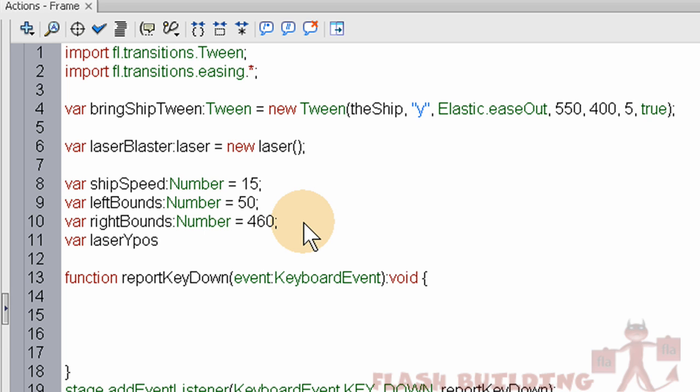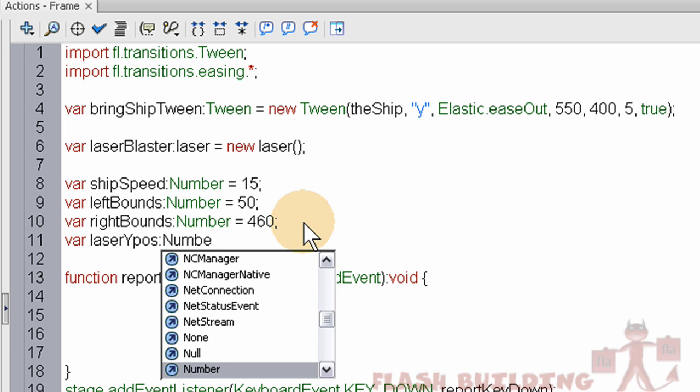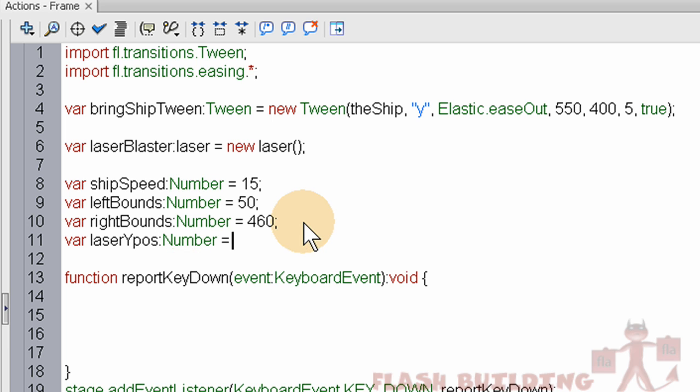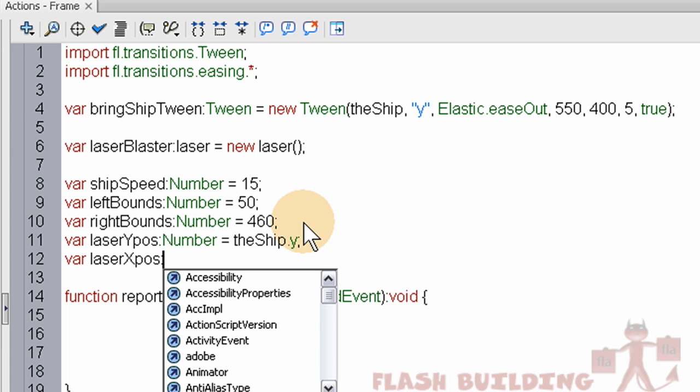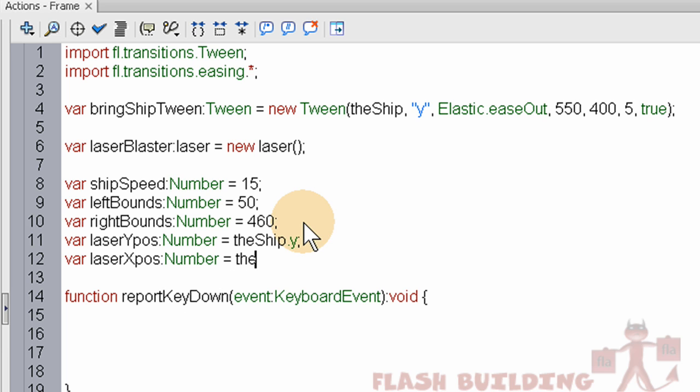That's good for laser Y position, and this is also a number, and we'll give it a value of the ship's Y position. So wherever the ship is, no matter where it is, the laser will come out from the ship. And that's how you can make this variable dynamic. And then we'll set up the laser X position as well, because we'll have to reference both positions, both axes, to make it line up right when we shoot out the nose. Okay, so this will be the ship X dot X and semicolon, and that's it for the variables.